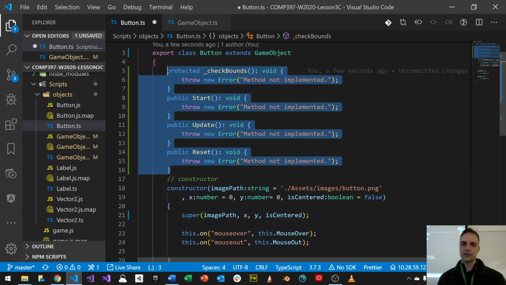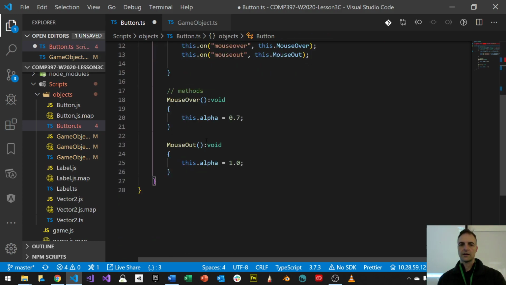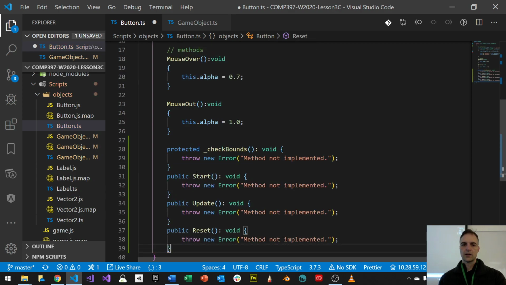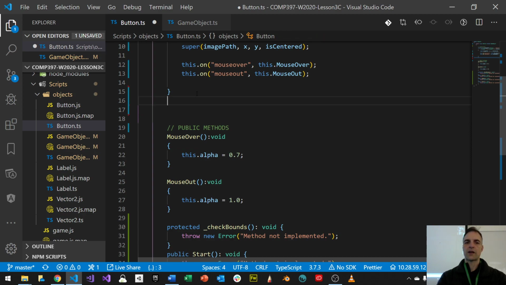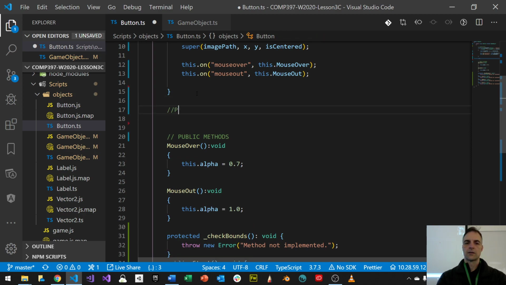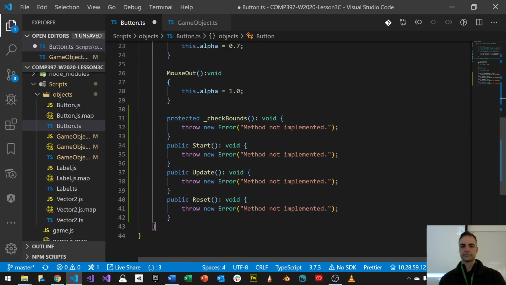So let's grab all this stuff, put it in the right place. It should go down here. And let's do it so that I split this off. So these are public again. Public methods. I'll also put a section there for protected or private methods. Okay. So that's this.